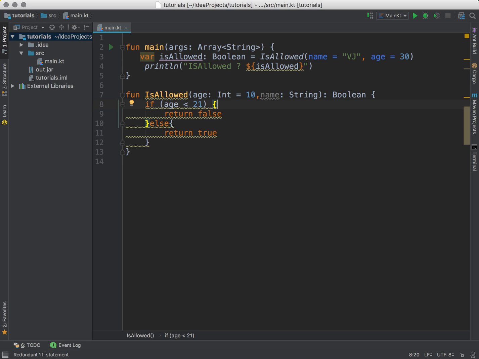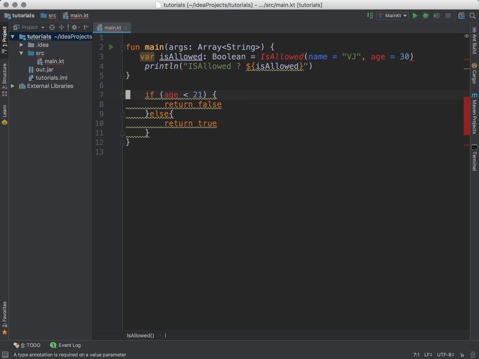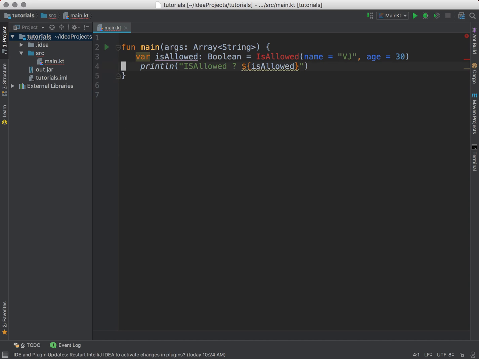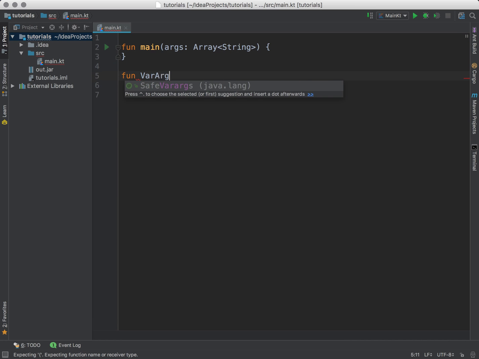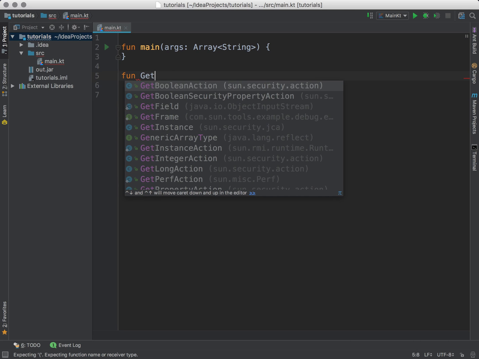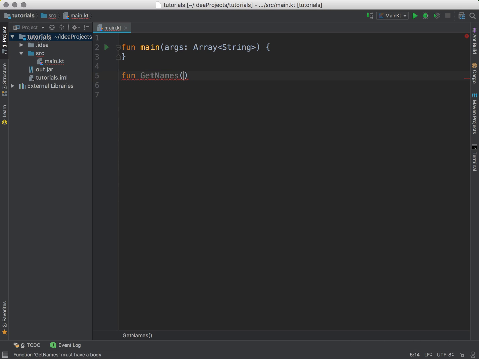Okay, let's talk about variable arguments. For example, there will be situations when you might want variable arguments, where you don't know how many arguments you will be getting. So let me clean out this code and create a function, say a getNames function. Now you don't know the number of names that the caller might give. One solution is to expect an array of names, or you can expect a vararg.